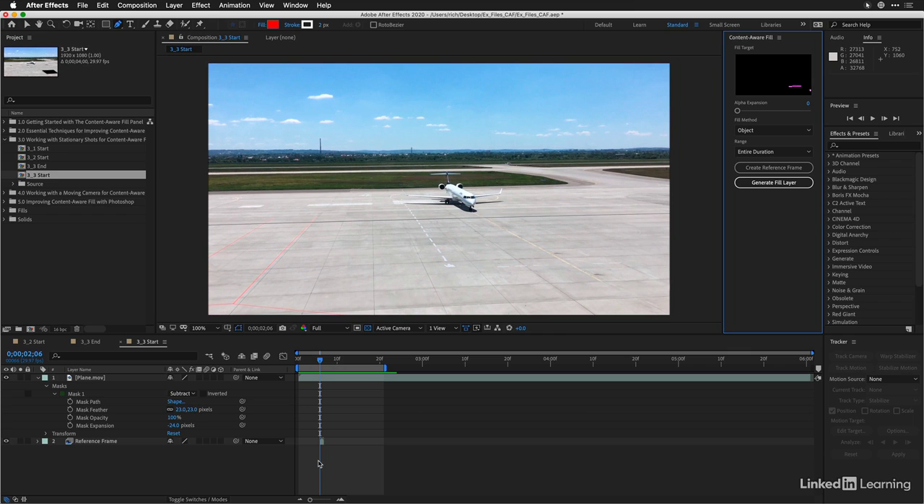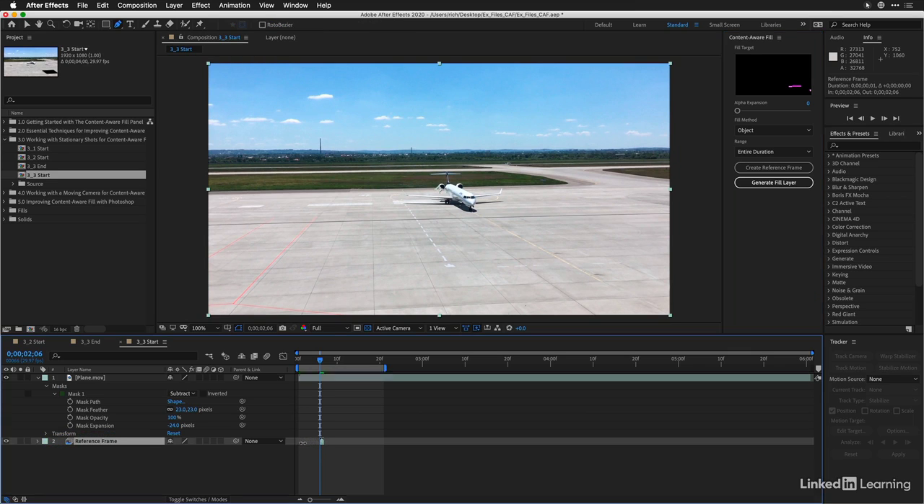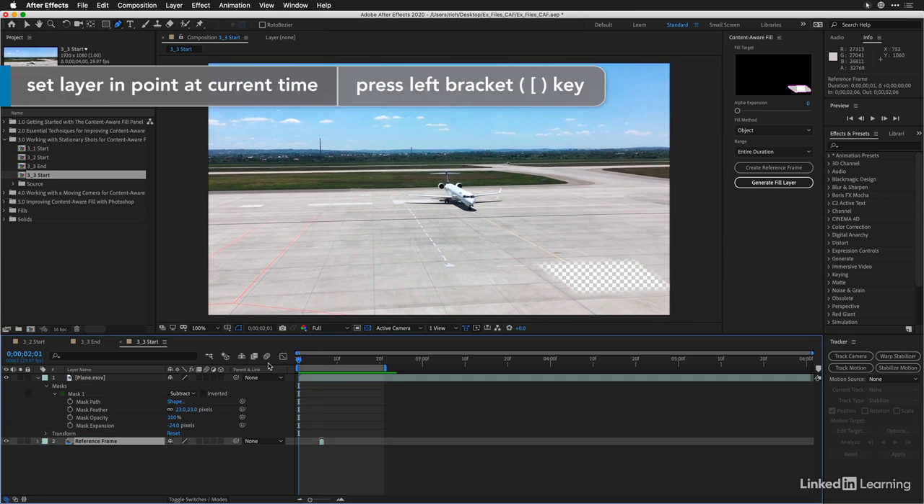Let's switch back to After Effects. The reference frame was loaded in. Now, what I'm going to do is move that back to the beginning here. Let's go to the very beginning, and I'll press the left bracket key to nudge it. Because it's a lockdown shot, it's still lined up quite nicely.